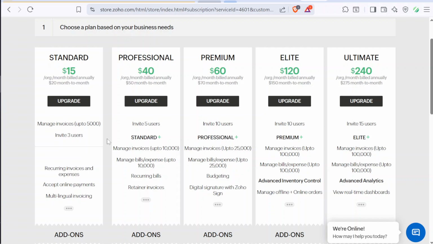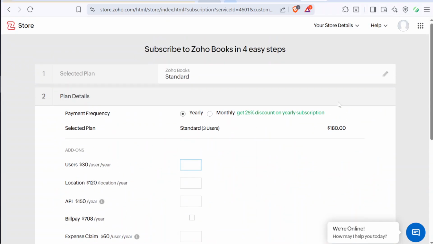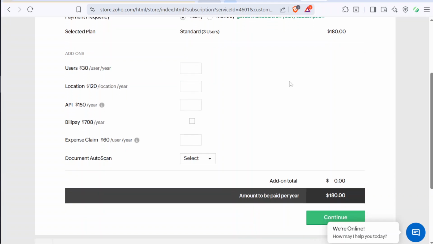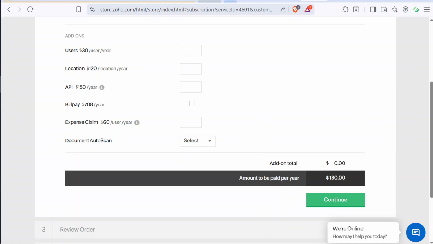After selecting your plan, click Upgrade. This action confirms your choice and unlocks the features included in that plan. You can also add optional add-ons, such as extra users or advanced features, to customize your subscription further. This ensures that your plan perfectly aligns with your business needs.